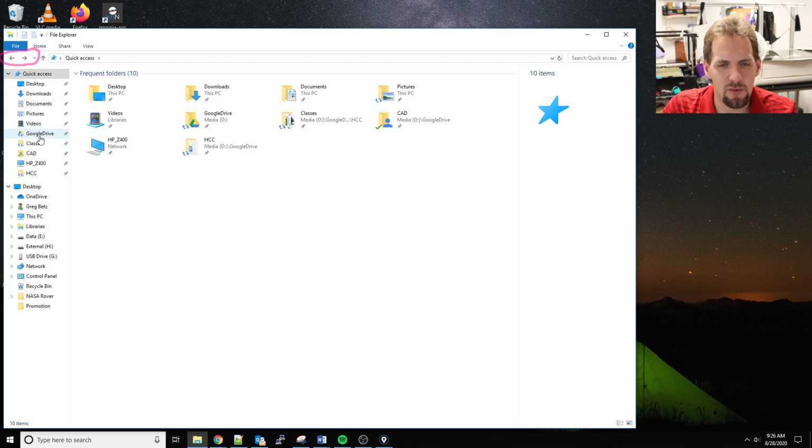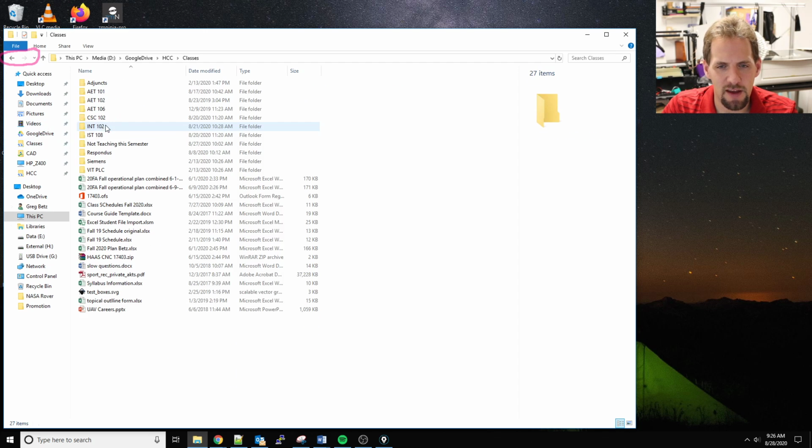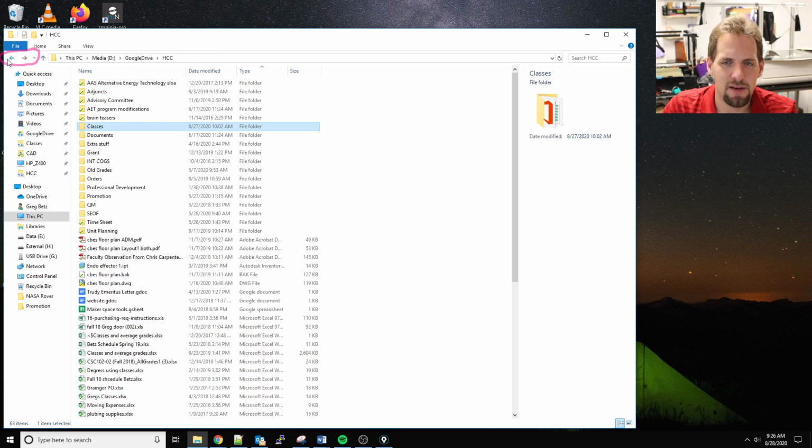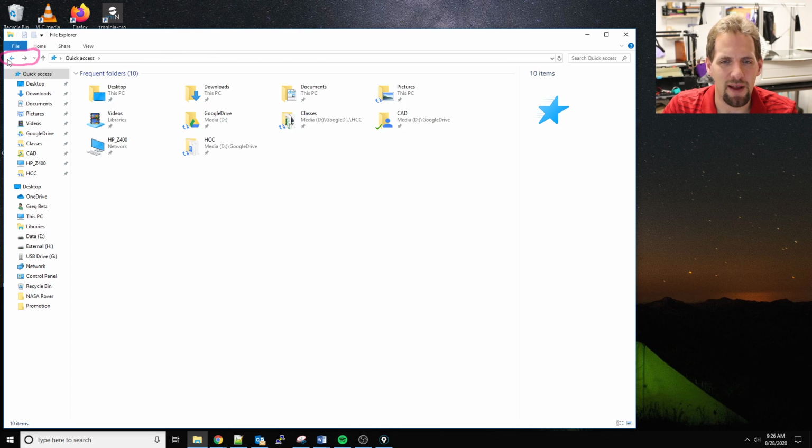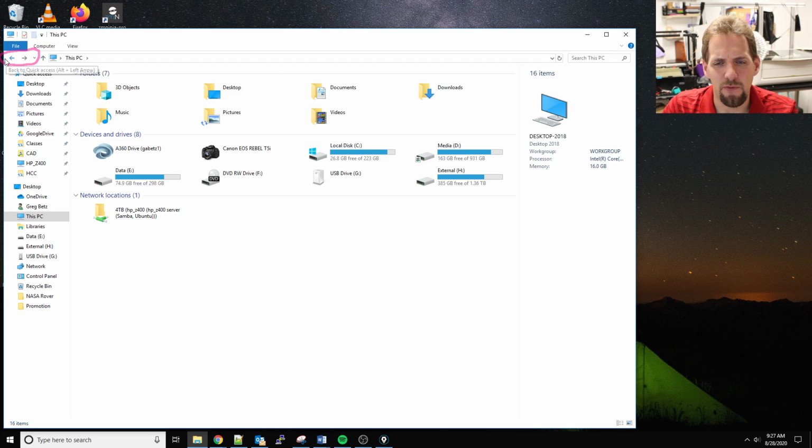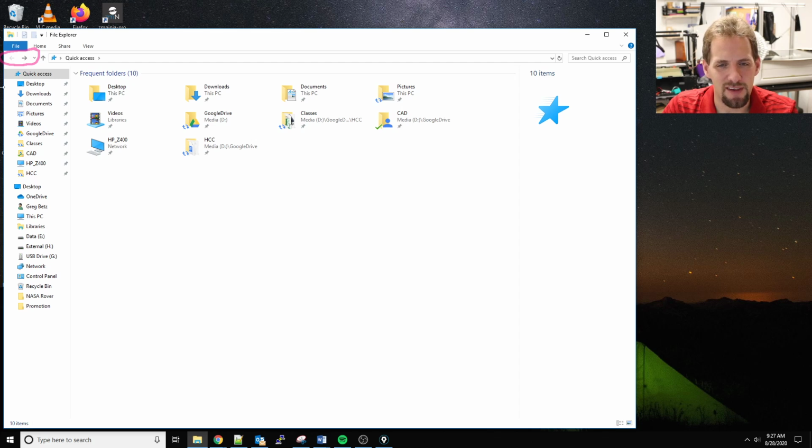And the reason for that is it's taking you back to the folder you were previously in. So if I did go to Google Drive, HCC, classes, and now I hit the back button, now it's taking me back logically through how I got there. So it's not going one folder back in the folder structure, it's just going back to the previous folder you were looking at. So that is a very powerful tool, but it can be kind of confusing. You can also go forward if you haven't clicked on something else yet. So another important aspect there.